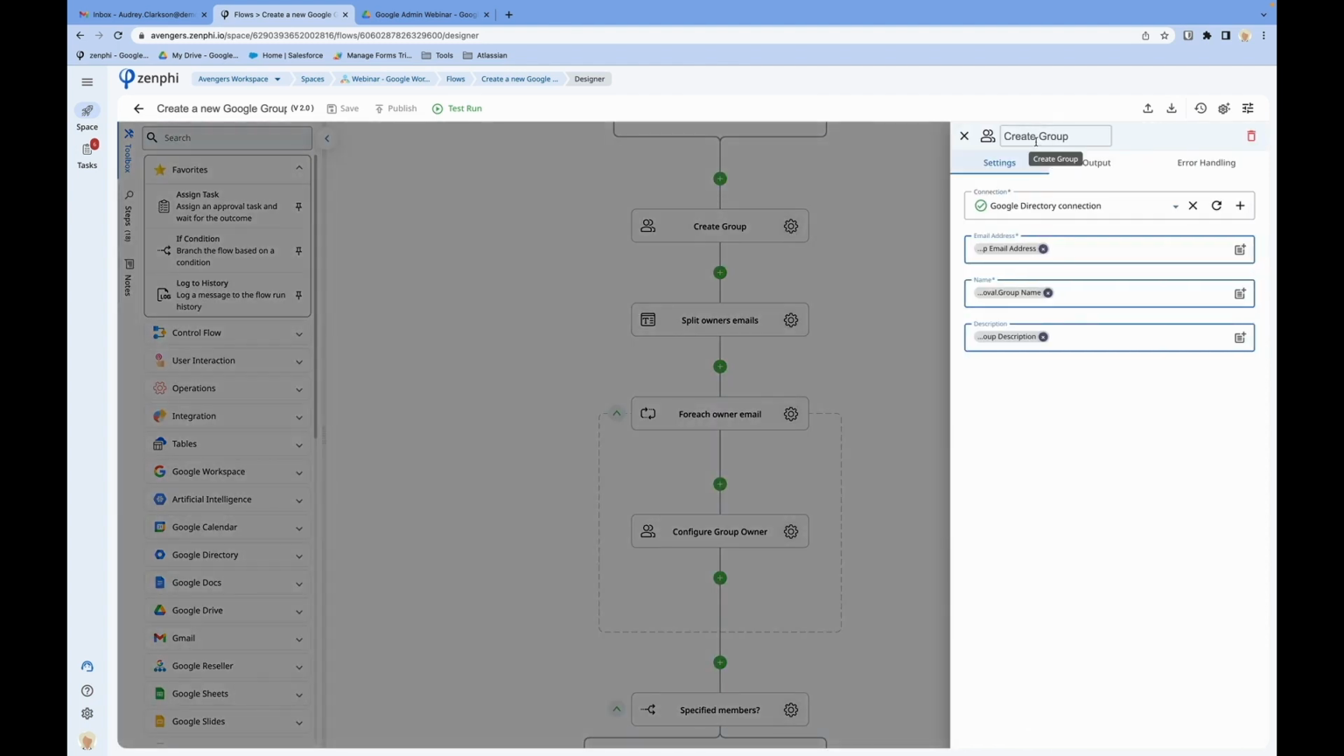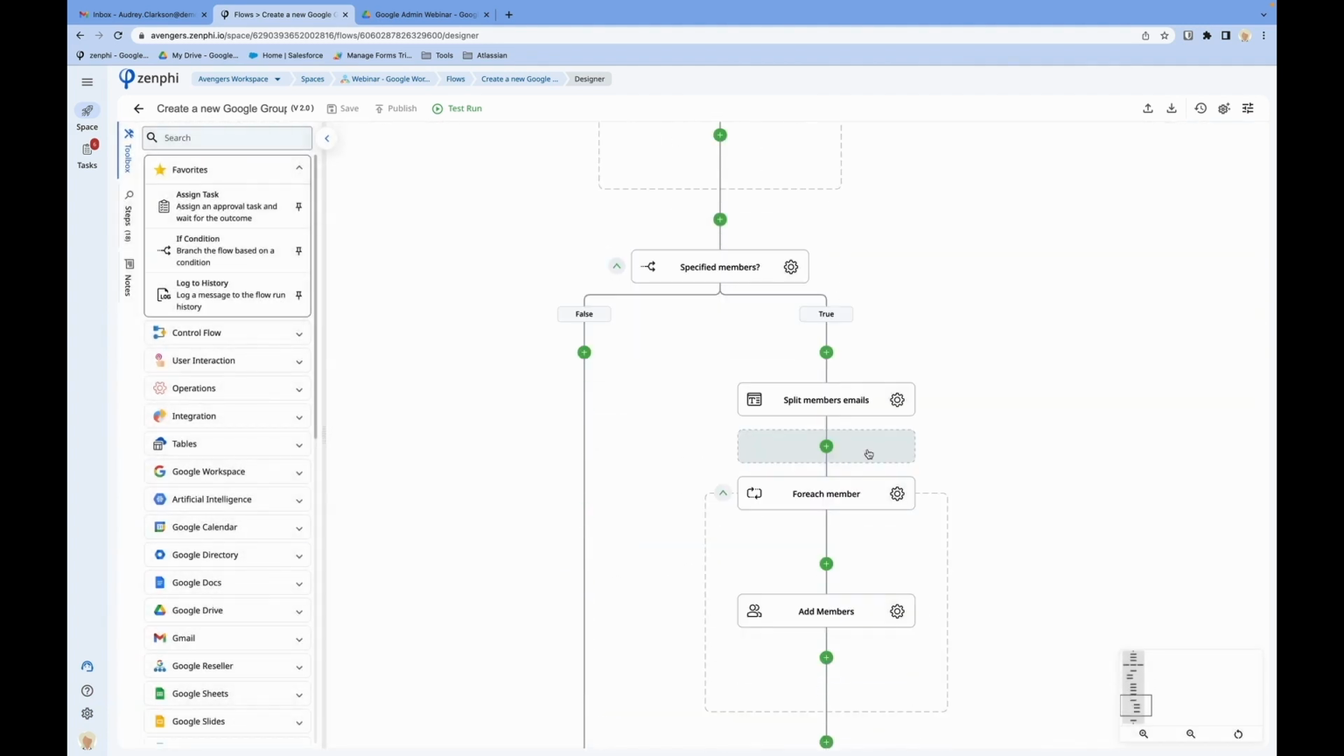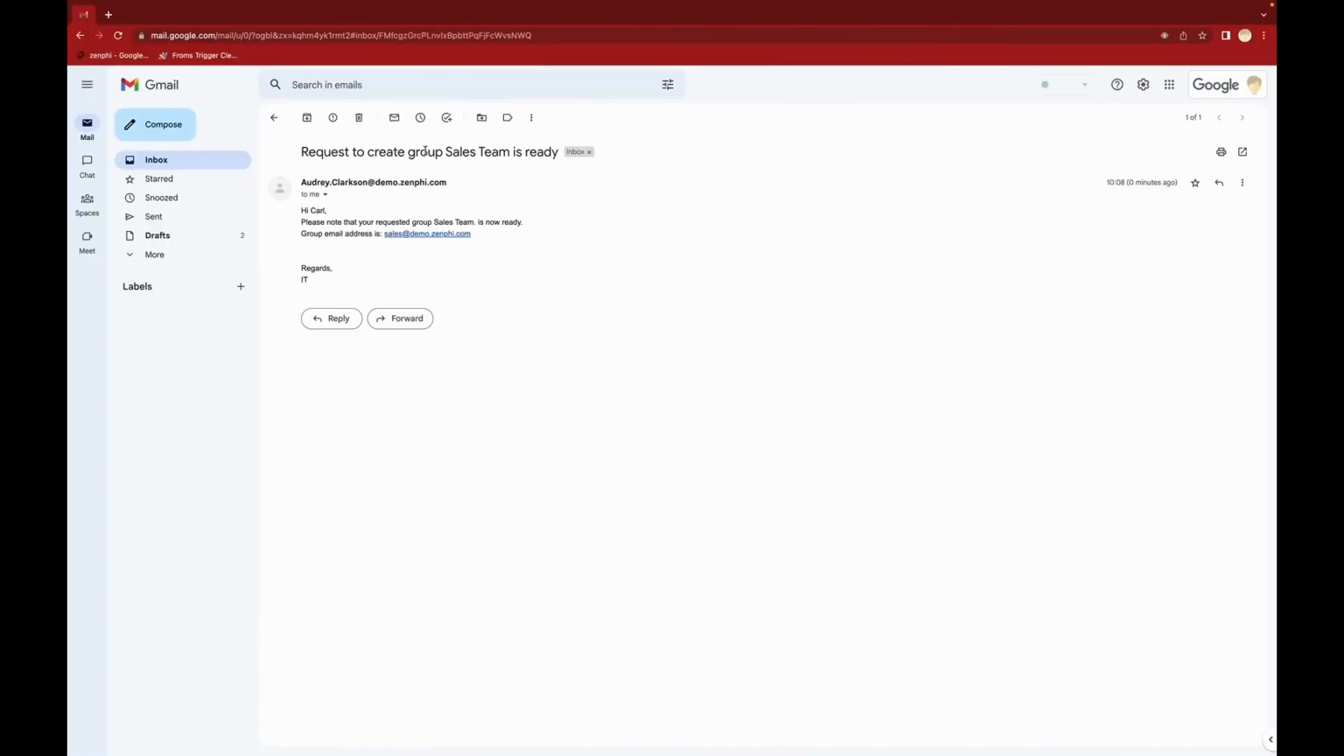We've used the create group action, which is a very simple action. It goes and creates a group. Then we add the owners for that group, and we also add the members of the group. And finally, we notify the requester saying that your group has been created. So this person has already received an email saying, hi Carl, the group you requested is ready.